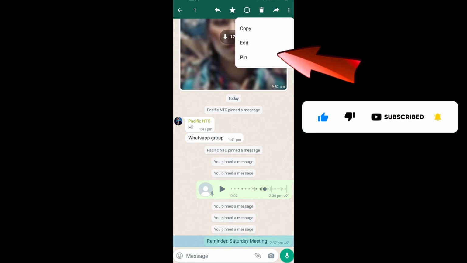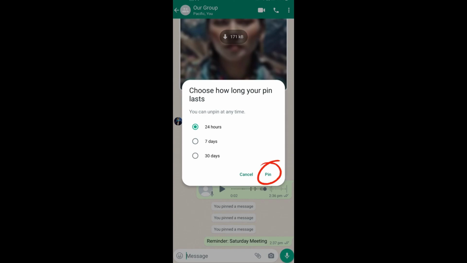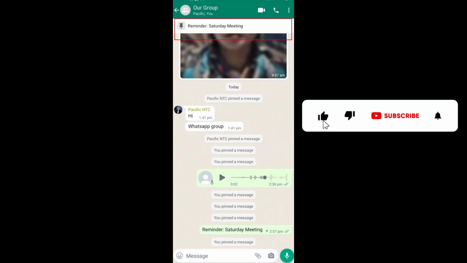A pop-up will appear, allowing you to select how long you want to pin the message. Options include 24 hours, 7 days, or 30 days. Once you've made your choice, tap the pin button to confirm.